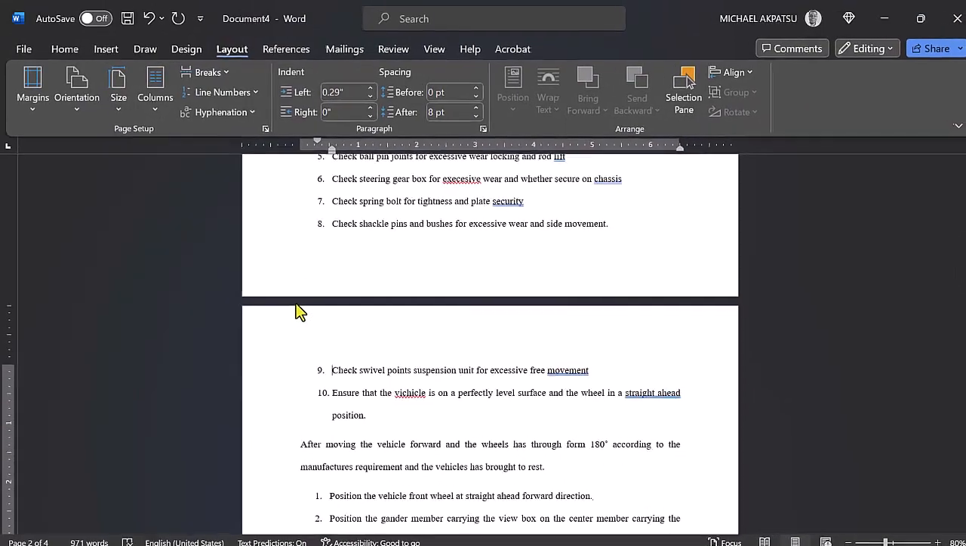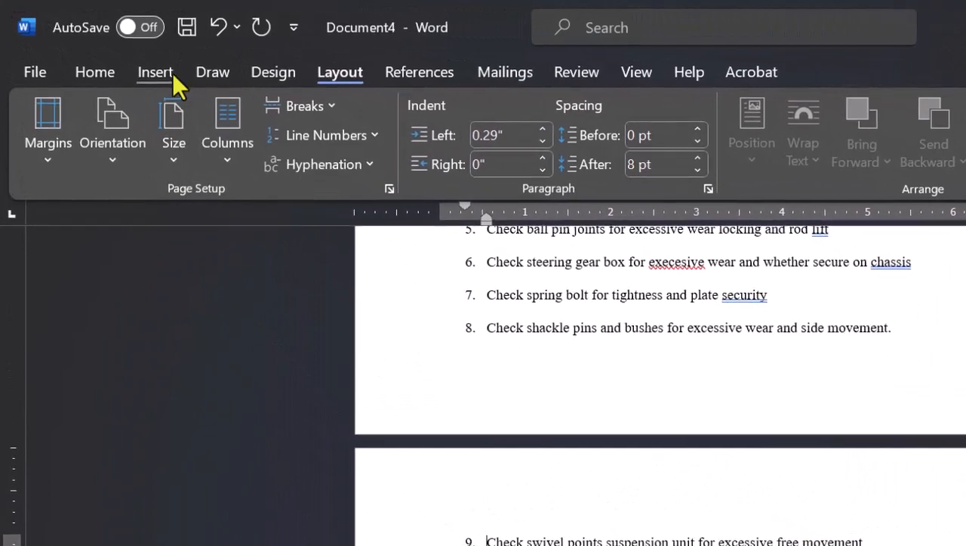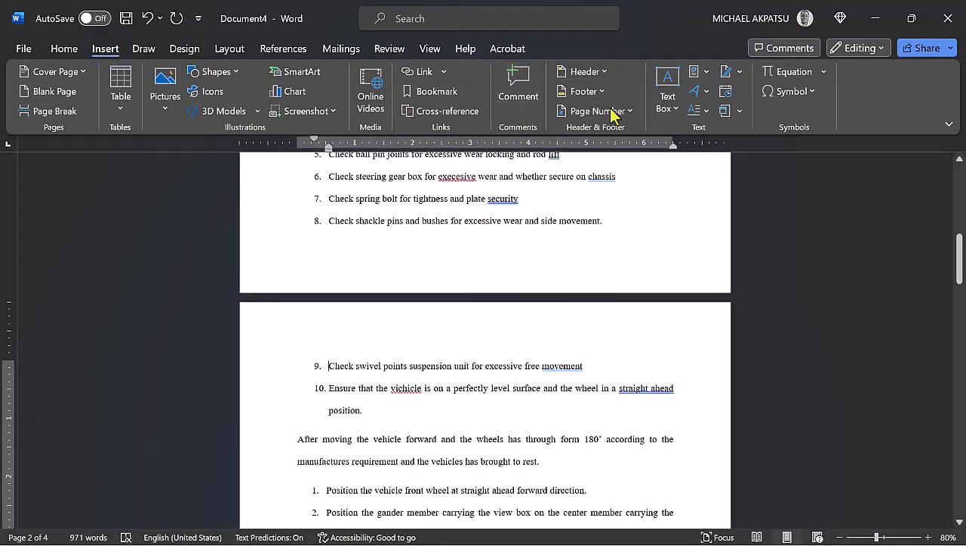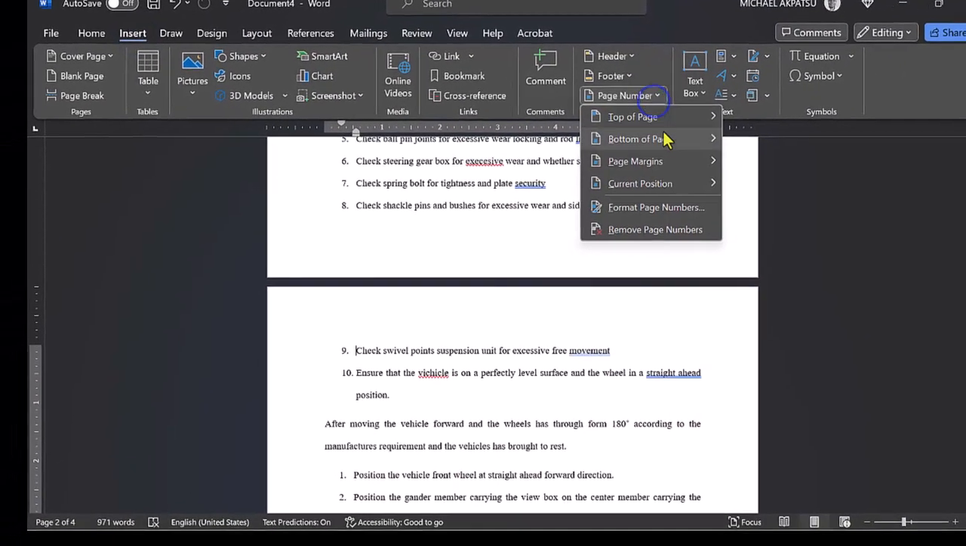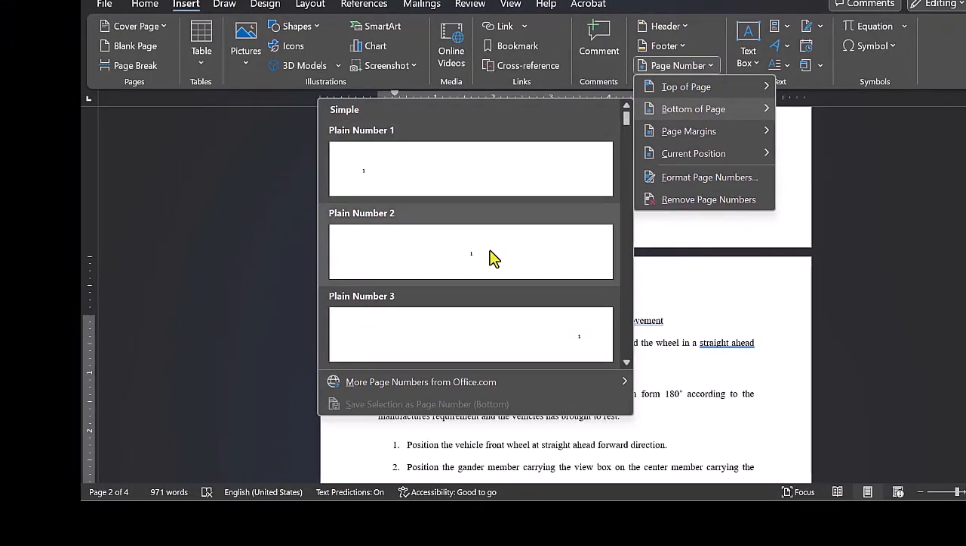Navigate to the Insert tab and click. Navigate to your right till you find page number. Select. Choose your desired format.